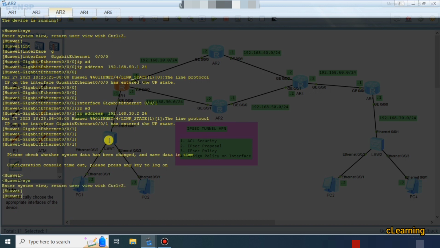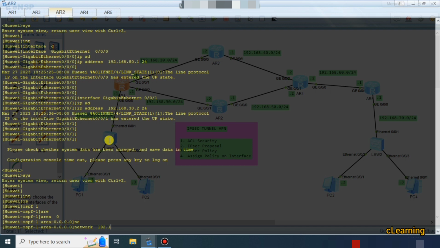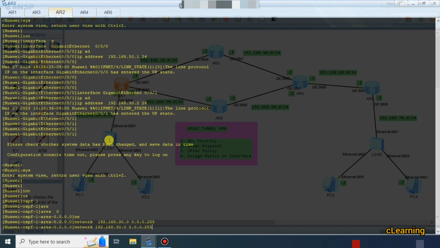So we will go in system view interface, OSPF 1 area 0, and the networks are 192.168.30.0, 0.0.0.255 and also 50.0.